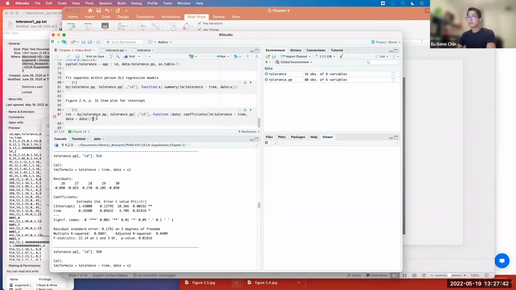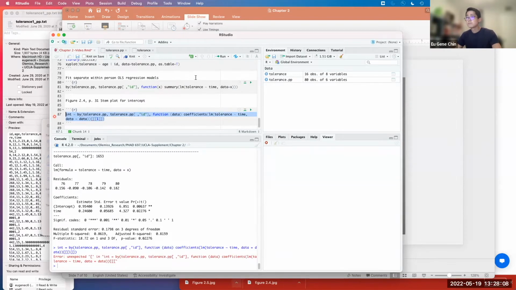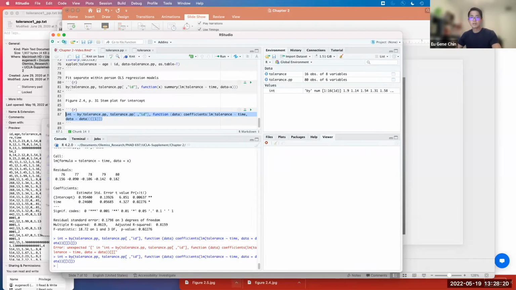One more thing here. We need to put one in these brackets to indicate that we would want to pull the intercept. That's right. Let's see what happens. All right, we're going. We are going.